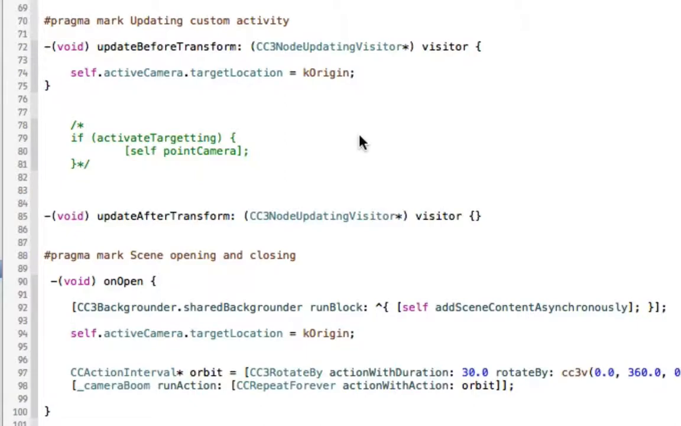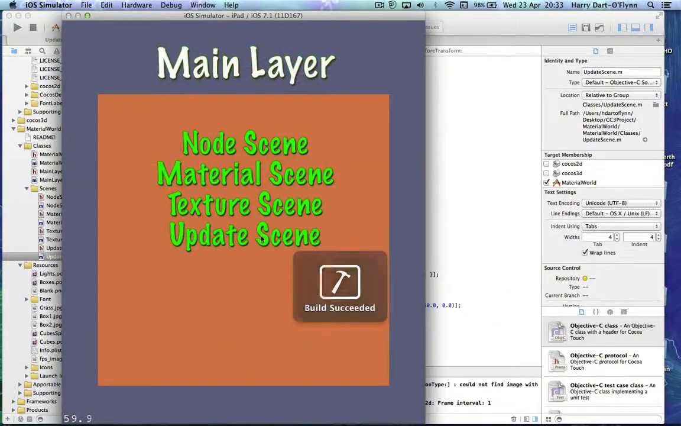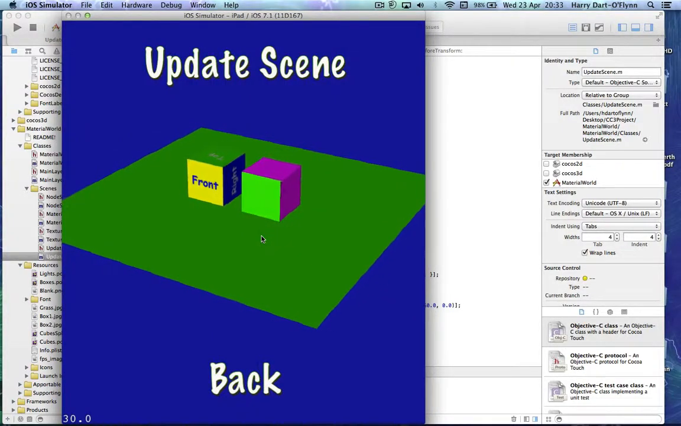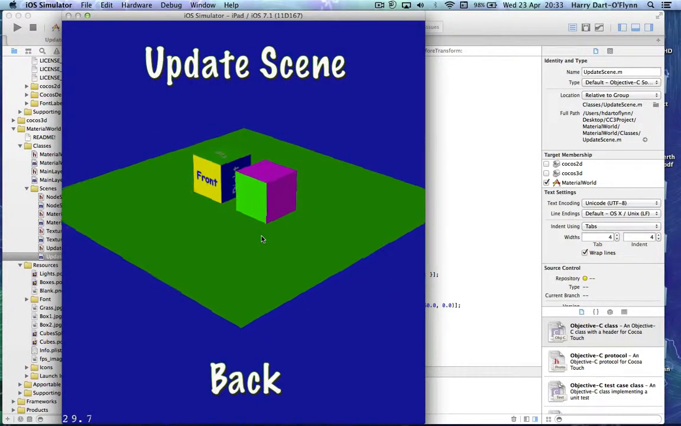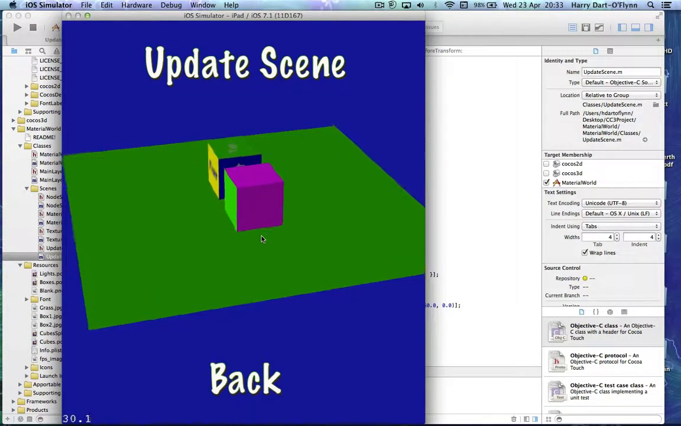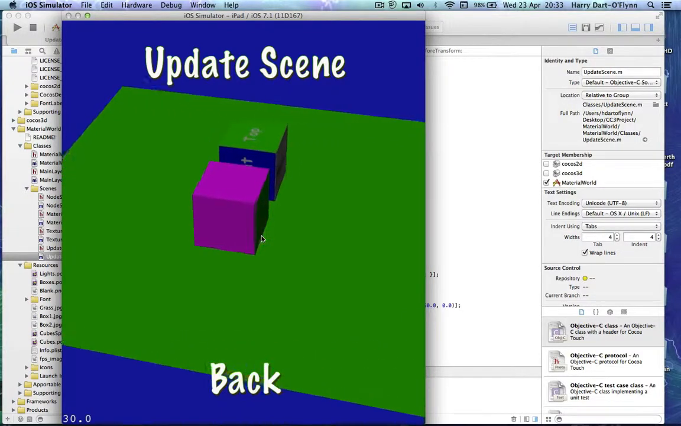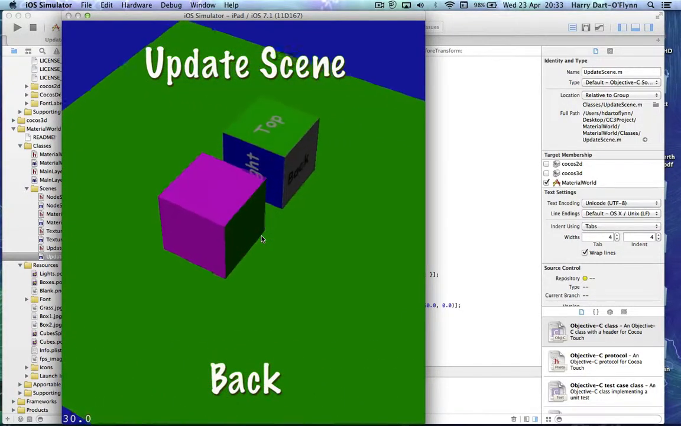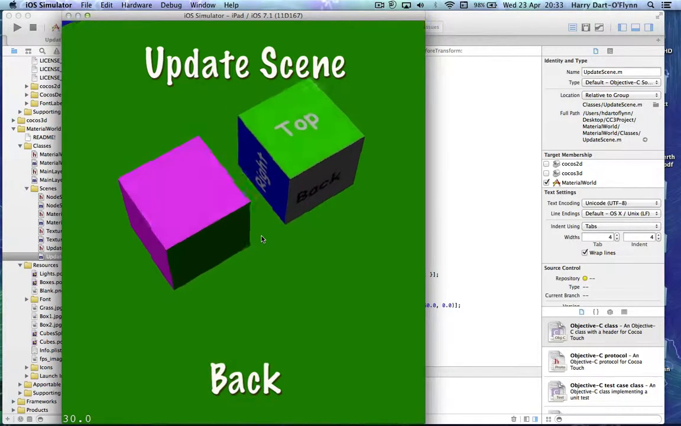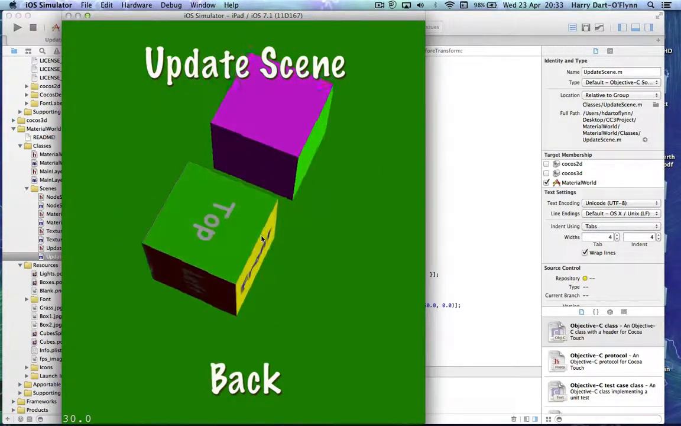So I'm going to run the scene now, the update scene. We should see that even though the boom is now positioned off the central position, the camera is still tracking towards the origin, and you'll see as it's brought around by the boom, it's actually making sure that it keeps pointing down towards the objects, down towards the origin, and then coming back out again.